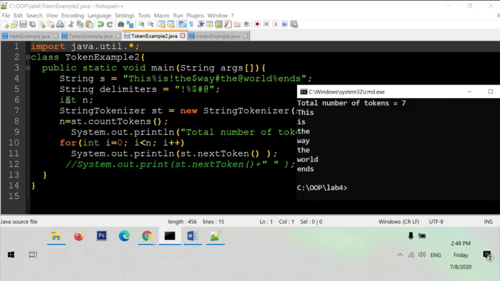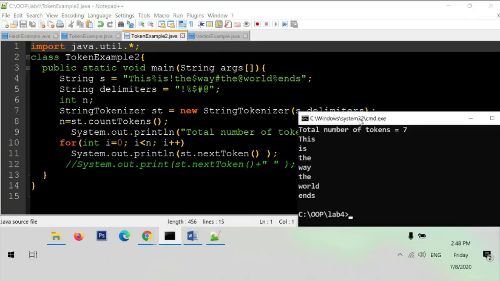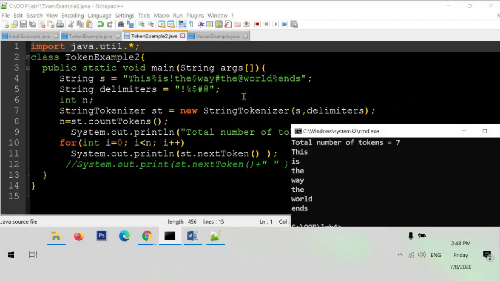Then we use an integer type variable n. This is used to count how many tokens we have. Similar to the previous one, we create the StringTokenizer and pass two parameters, s and the delimiters, the string and the delimiters. Then we find how many tokens we have using the function called countTokens: n equal to st.countTokens(), where st is the object of StringTokenizer. It will count the number of tokens.